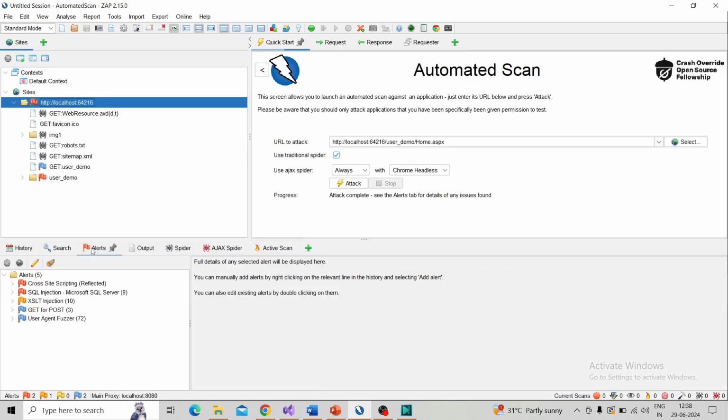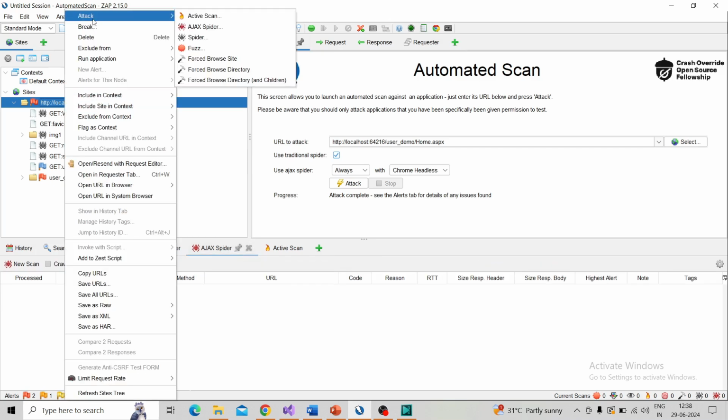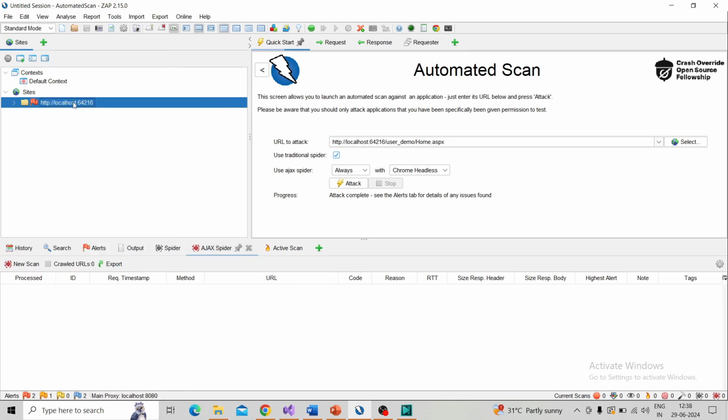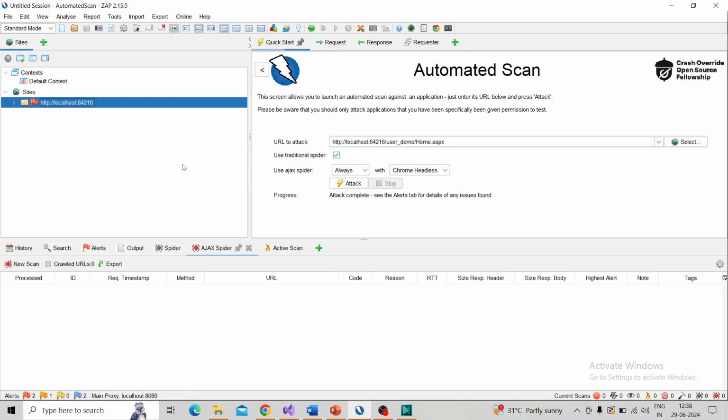Then if you want to perform any other actions, you can perform the active scan again by right-clicking on the project folder in the site tree and choosing Active Scan, and Ajax Spider, plus Force Browse Site. All these actions we can perform in future if you persist a session. So in this session I talked about how to persist a session.